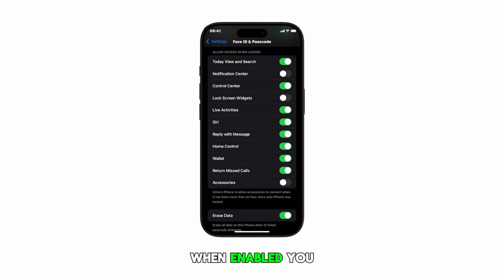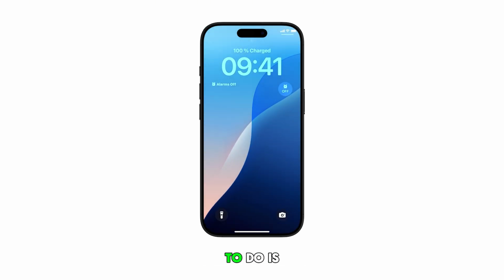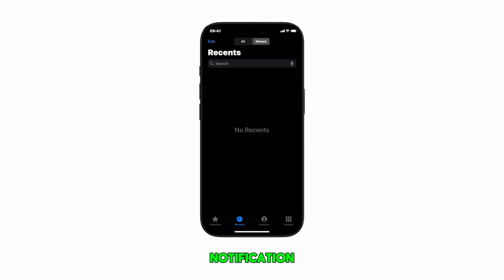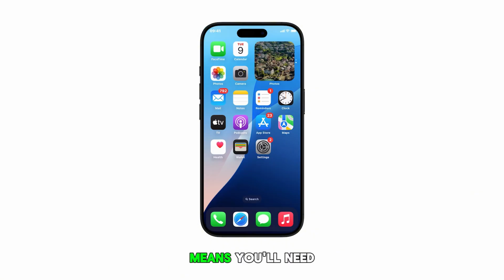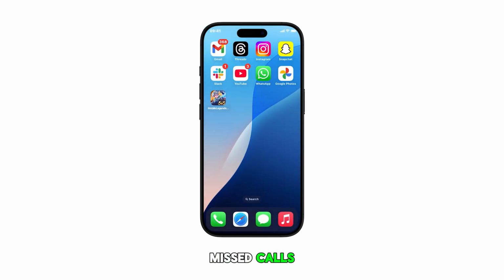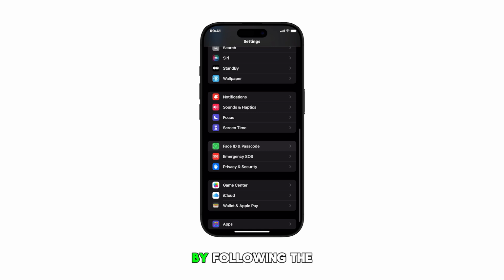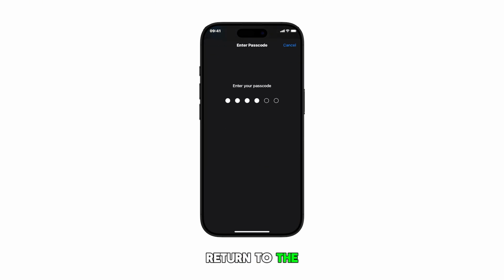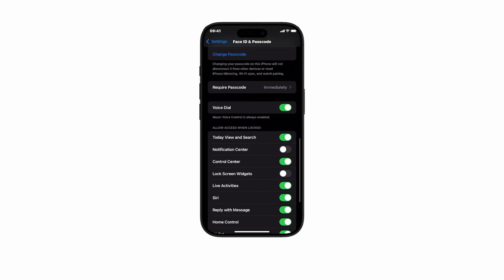When enabled, you can return any missed call directly from the lock screen. All you have to do is touch and hold on the missed call notification on the lock screen, then tap the text box area. Meanwhile, disabling this feature means you'll need to unlock your device first before returning any missed calls. This setting can be reconfigured at any time by following the same steps to return to the Face ID and Passcode settings menu of your iPhone.